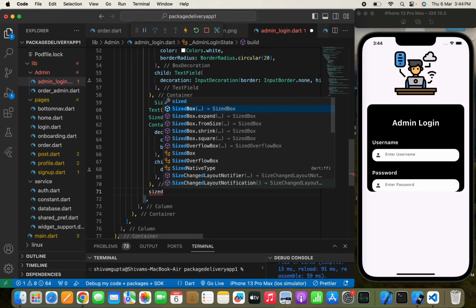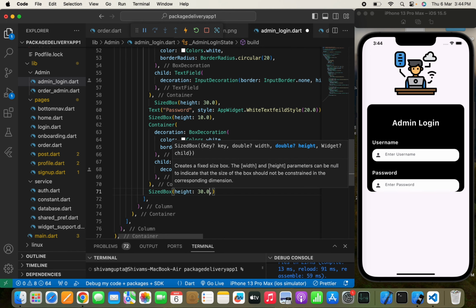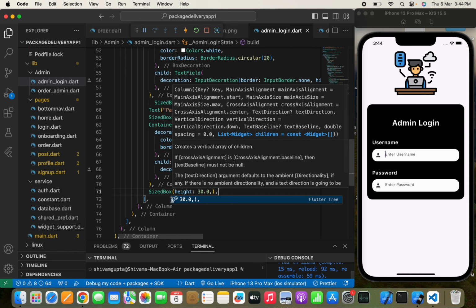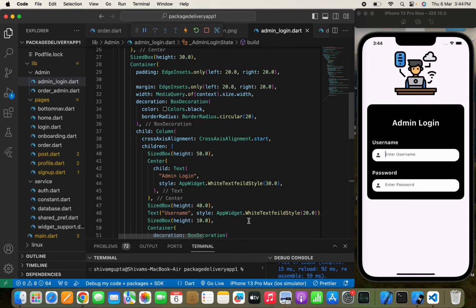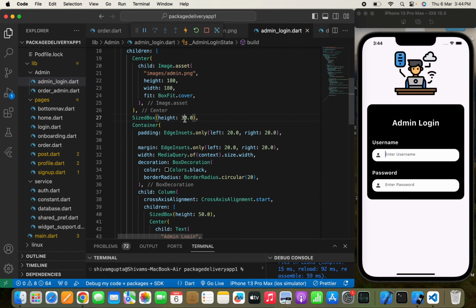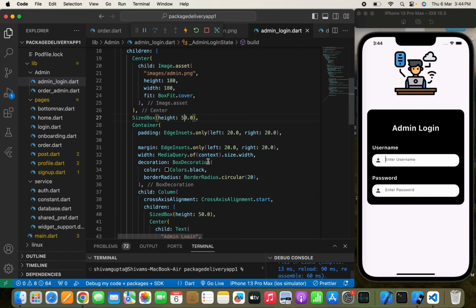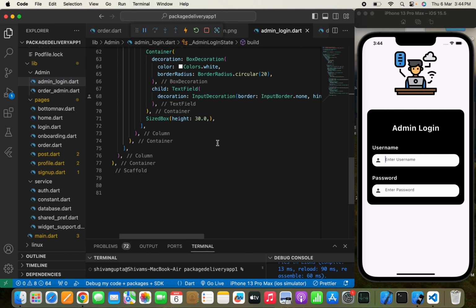So rather than that, I will use a size box, let's pass the height 30.0. Yeah, so this is the thing that we have passed. Now we can also pass the height between this image and the container. Now this is okay, I guess.